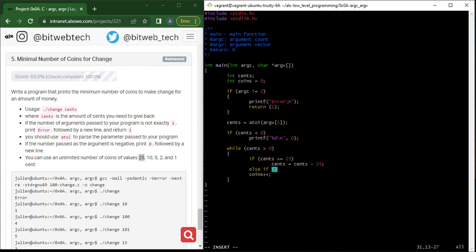So else if cent is greater than or equals to 10, it is the same thing. I just need to update the value of cent by subtracting 10 from it. So I subtract 10 from cent and update the value of cent. And if this condition is true, it will increment the value of coins as well, right?